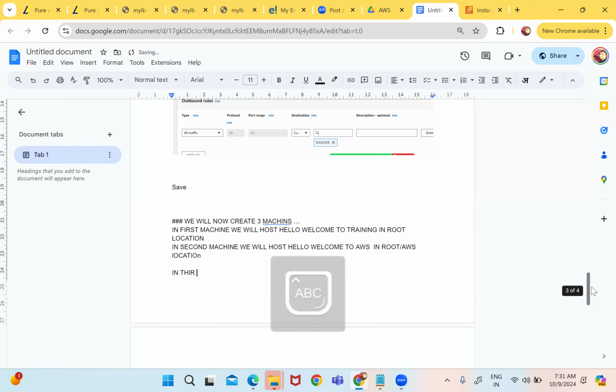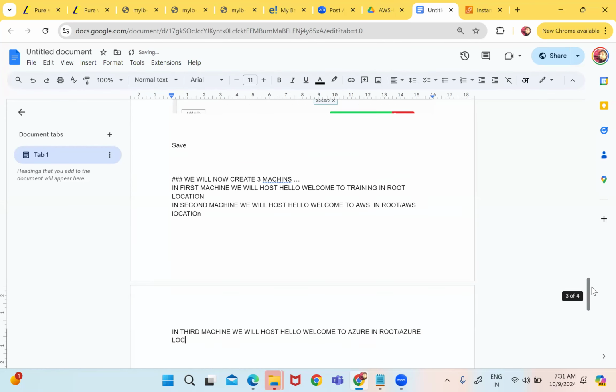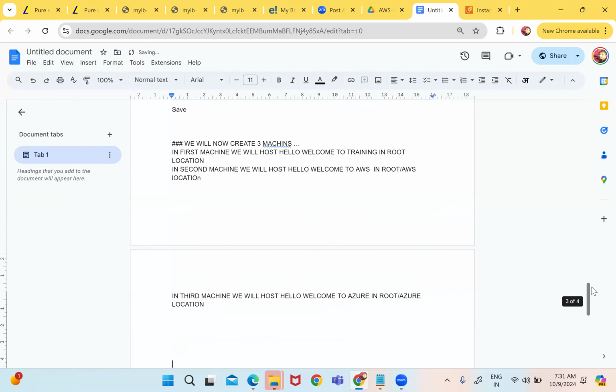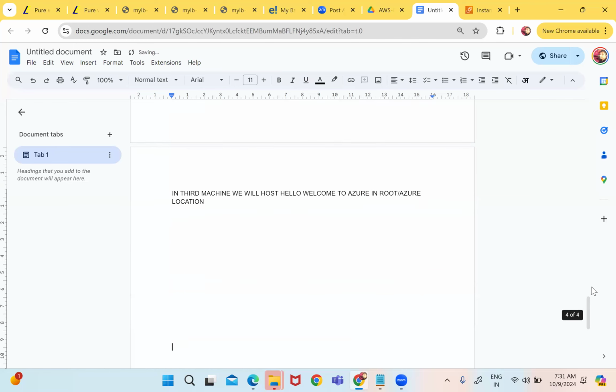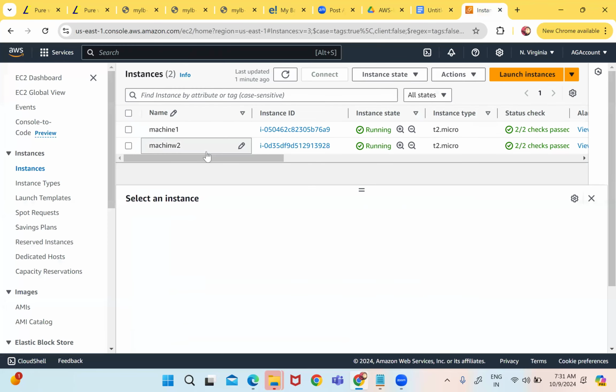In the third machine, we will host "Hello, welcome to Azure" in the root/Azure location. We will have three machines, all three of them in a different pattern.